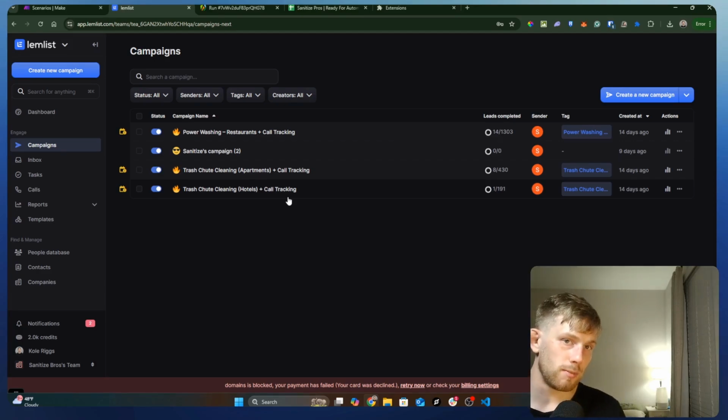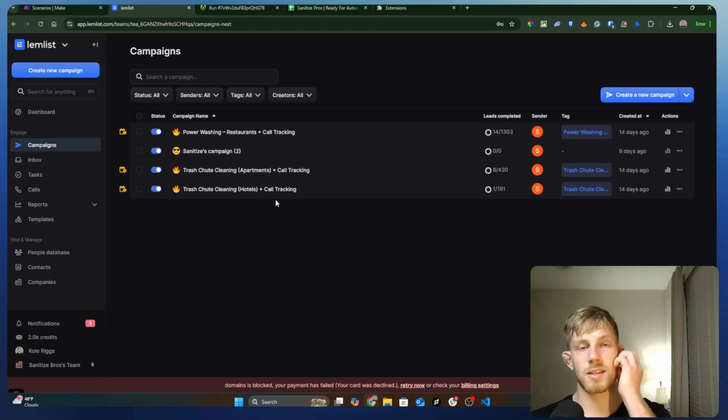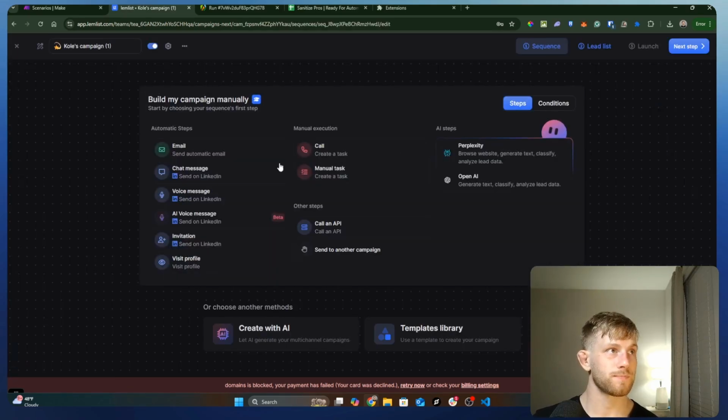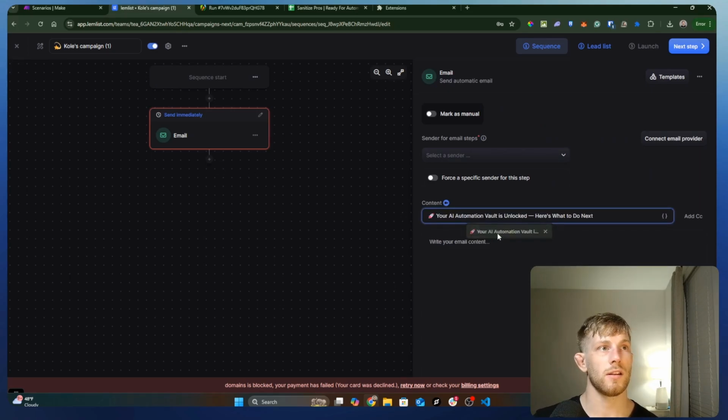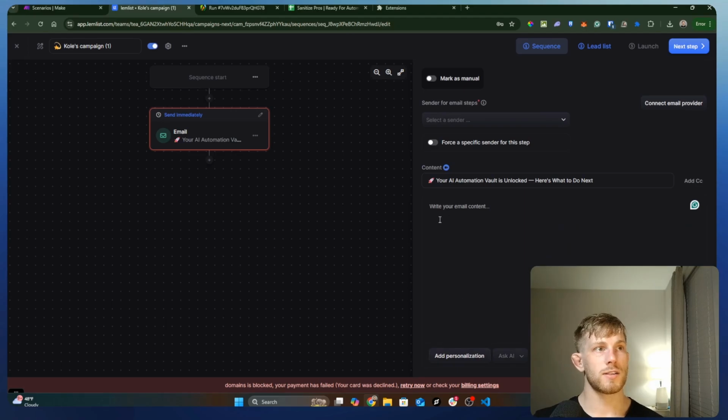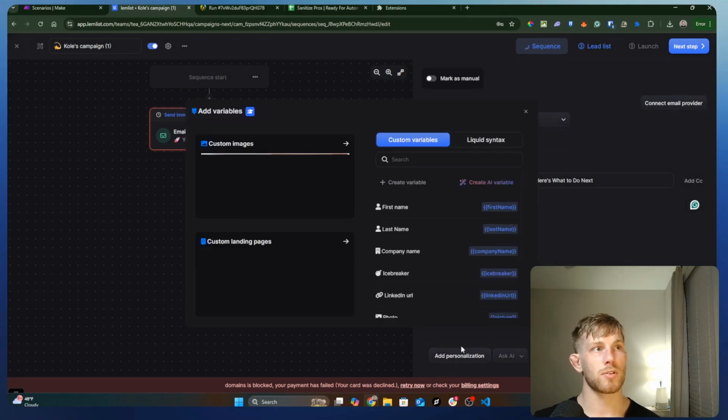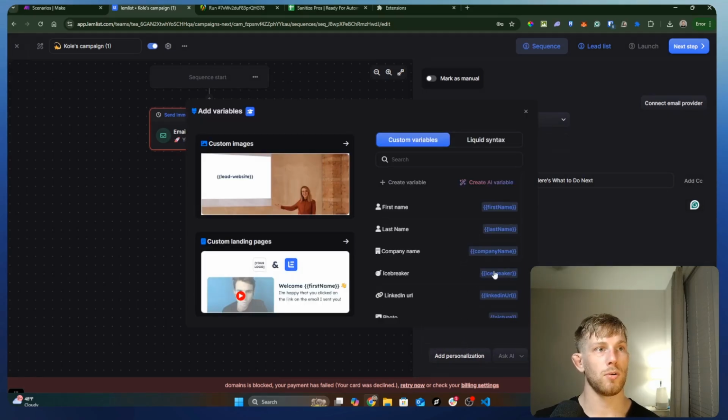If you want to use Lemlist, just go through the basic setup. Honestly, they walk you through it very, very well. Once you're in here, you'll hit create a new campaign and set up the campaign itself. How I would do it is probably start with your email. In here you can put in whatever you want, and then in your content you're going to take add personalization and pull in icebreaker.